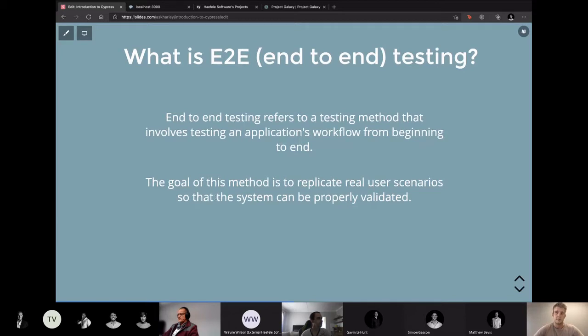I'm sure a lot of you will know this already, but let's just make sure we're covering all bases. So first off, what is end-to-end testing? End-to-end testing refers to a testing method that involves testing an application's workflow from beginning to end. So you're not just testing an isolated part of your application, you're testing a full flow, and a flow can mean the user is able to log in, see the dashboard, add an item to the dashboard, and then log out or something like that, right? That can be an example of a flow, and a flow can be as short or as long a process as you want it to be. There's no definition of what you can define as a flow.